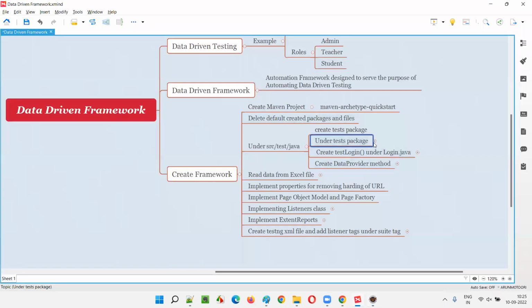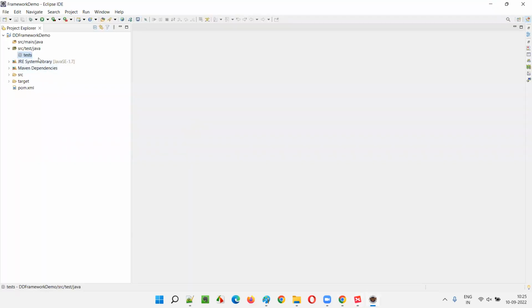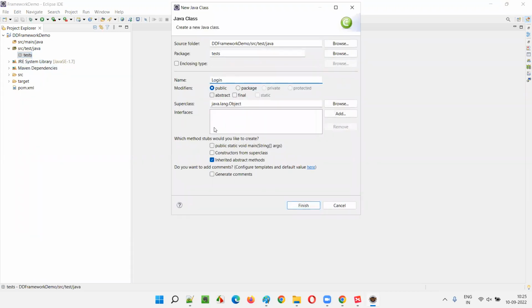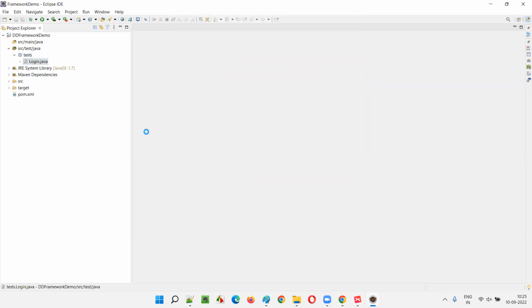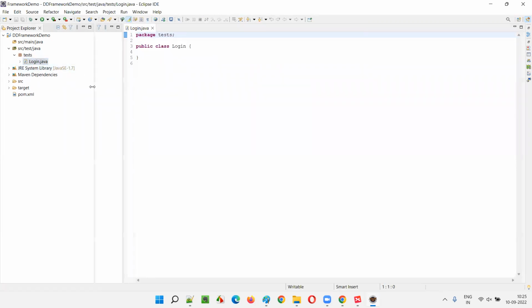So under test package, we are going to create one file, guys. Just to demonstrate this data driven framework with an example, I am going to take the login as a functionality. So for that, I am going to create a login.java. Right click, new, a class I'm going to create where I'm going to write the automation scripts on login functionality for data driven testing purpose. Where I'll be automating the data driven testing. So login I'll take and click on finish. That's it. So the login.java file has been created and opened here, as you can see.